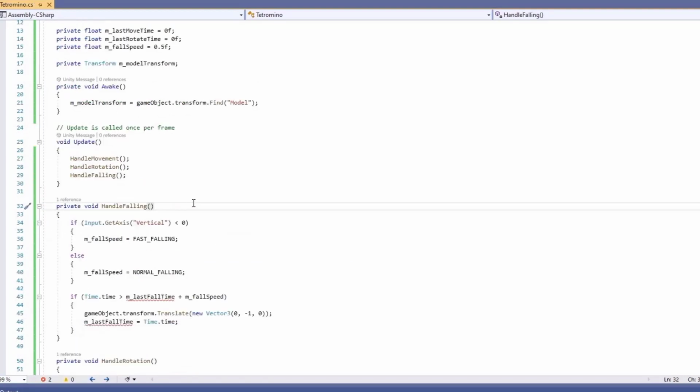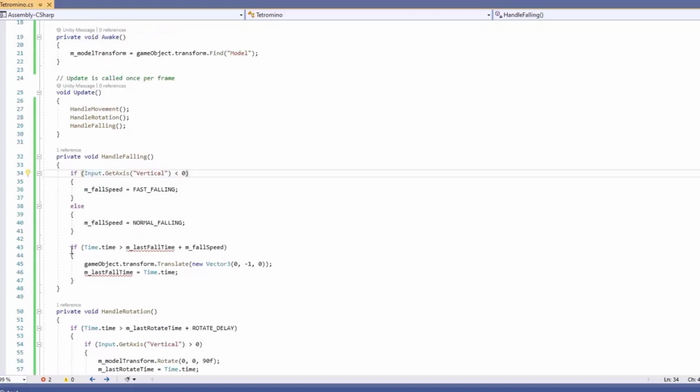Alright, so I've implemented my handle falling. There's going to be 2 different fall speeds, one is fast falling and one is normal falling. And if you hold the vertical down arrow, we're going to do fast falling. Otherwise, we're going to do normal falling. So that's just going to change the fall speed. Then over here we need to check if time.time is greater than our last fall time. By the way, I'm going to have to add this as a class variable because I forgot to do that. So if the time is greater than the last fall time plus the fall speed, then we're going to translate down in the y-axis and of course update the last fall time.